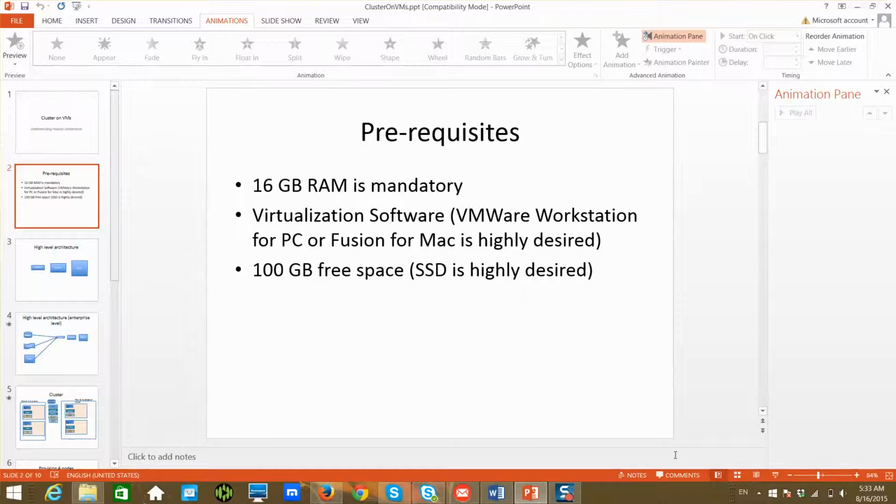You need to have at least 16 GB RAM because we'll be having multiple virtual machines to set up the cluster. And for that we need to have virtualization software, and also you need to at least have 100 GB of free space because we'll be allocating at least 20 GB on each of the four nodes. So at least if you have 100 GB free space, it will be good. And we will see how it works.